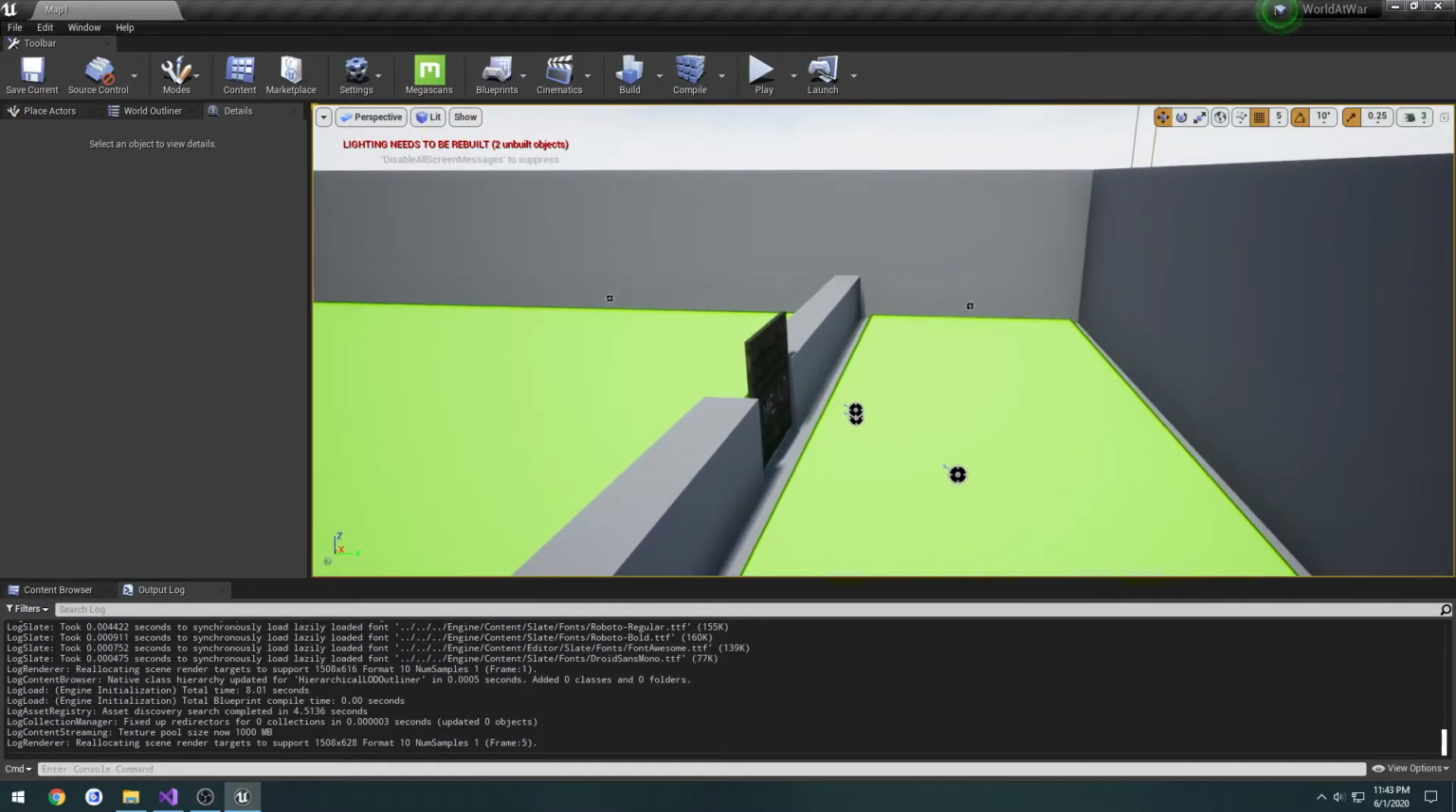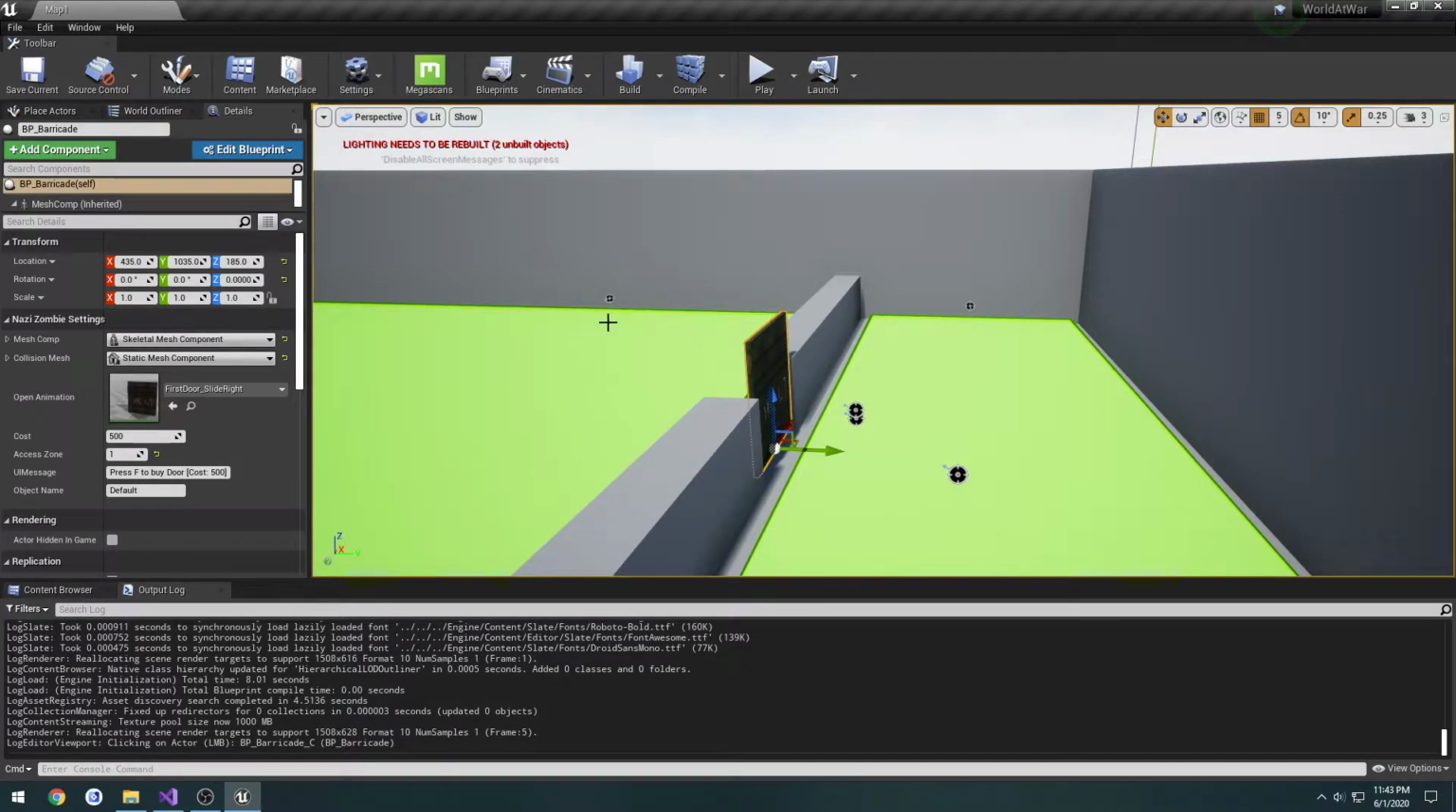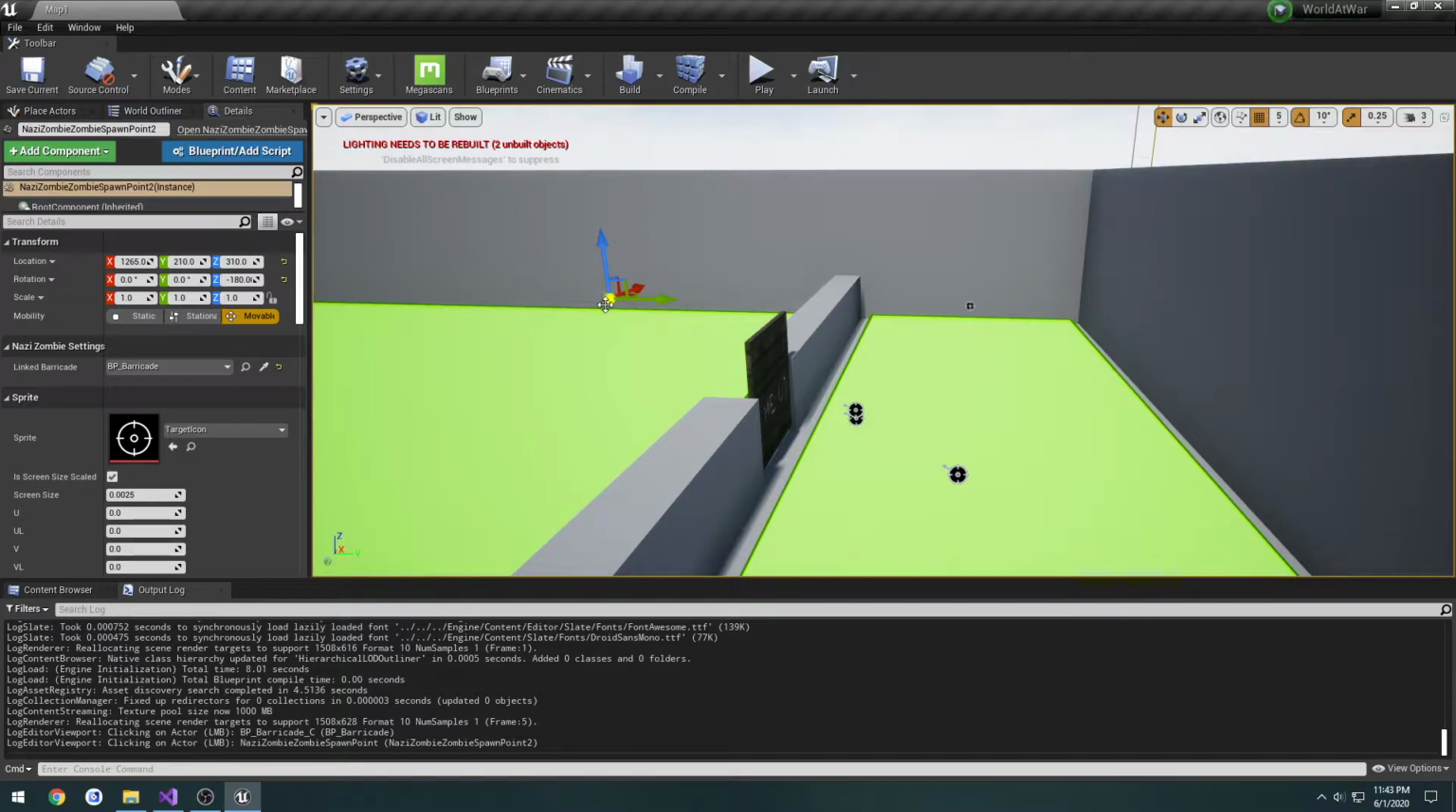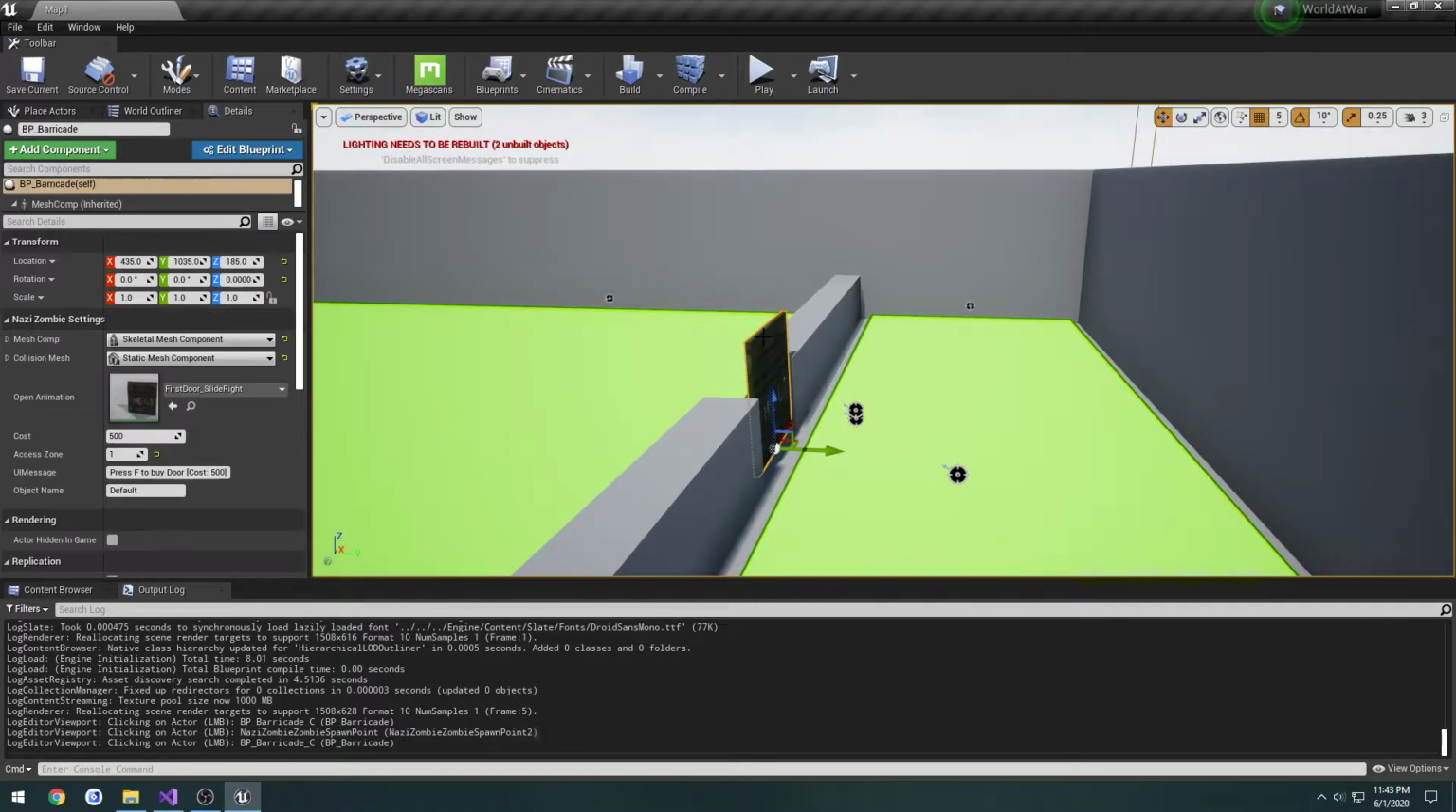So in the previous video, we set up our zones and made them functional. So whenever this door is open, we will go ahead and activate the corresponding zones that are linked to the barricade. So the problem is, what I had mentioned is we can do a little bit of optimization.